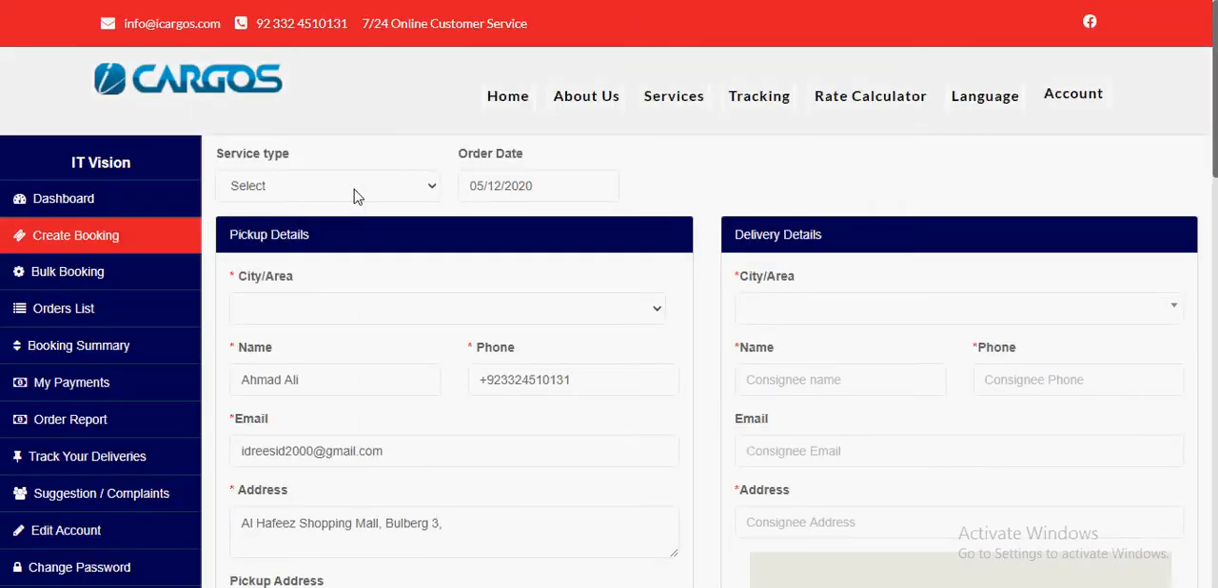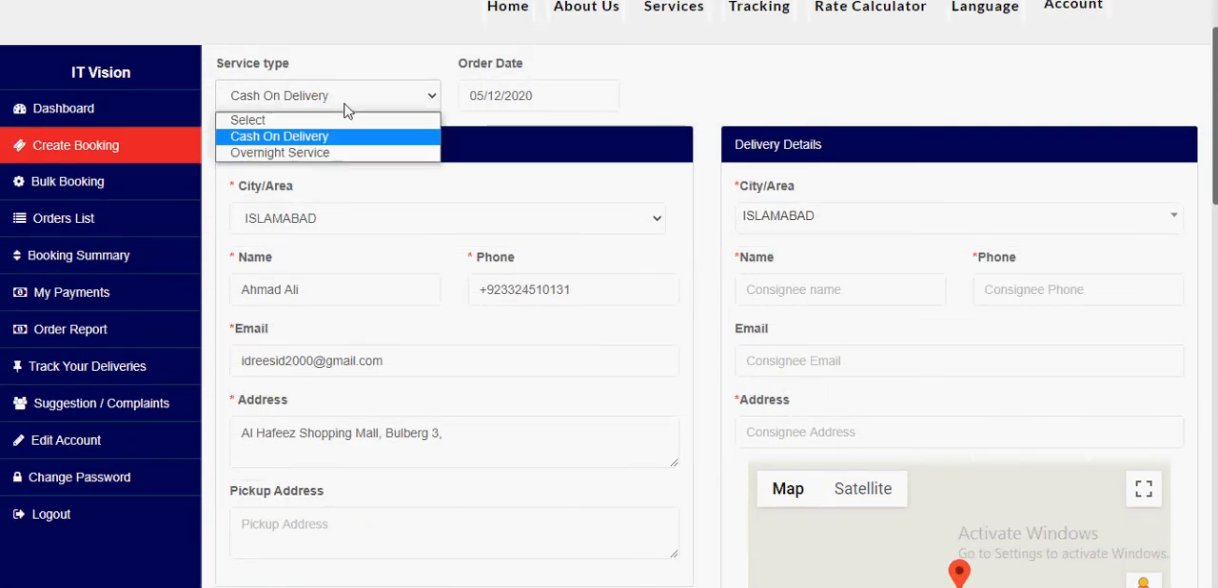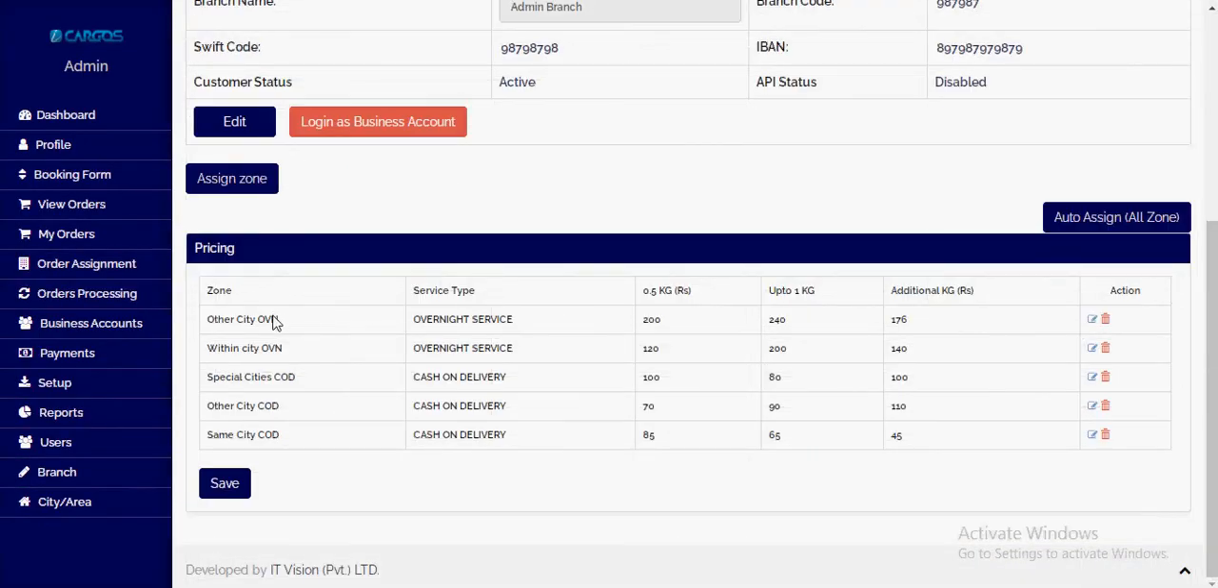and I choose the service type, now I can see that I have defined multiple pricing structures for only these two services. So the customer can see the pricing structure for these two services, and he can make the booking for the services that I have assigned. Based on the zone assignment, these are the zones: I have assigned one zone for overnight, and three zones for cash on delivery.